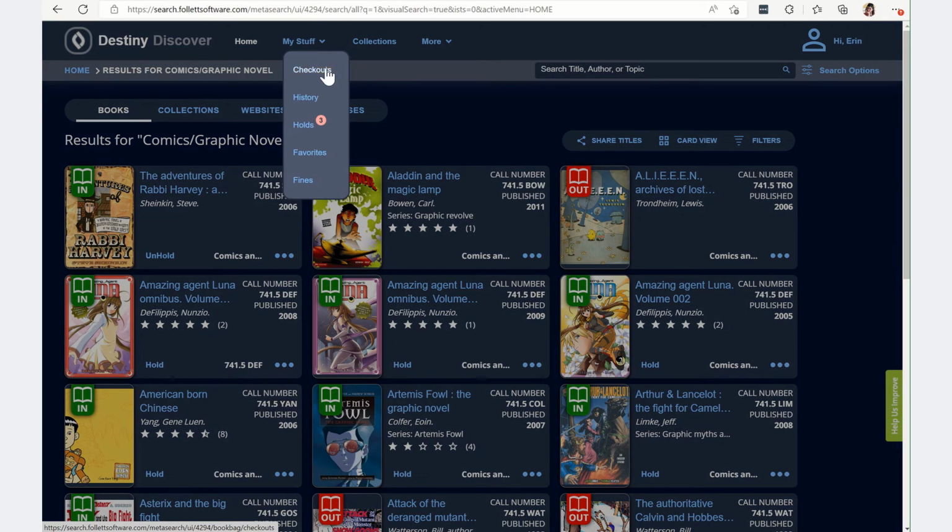If you go to My Stuff, checkout shows you what you have checked out currently, which includes your laptop, and that won't be due until next June, but it will show you the due date of any books. If you have any holds available, it'll show you that number of how many are available. You can also click and see what you've put on hold. You can have favorites and all things like that.